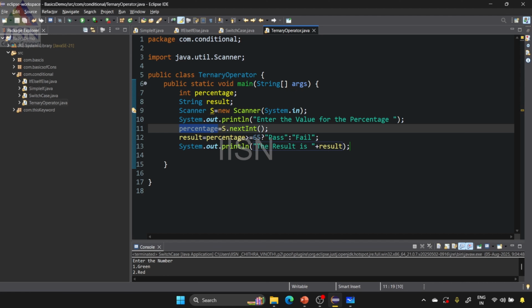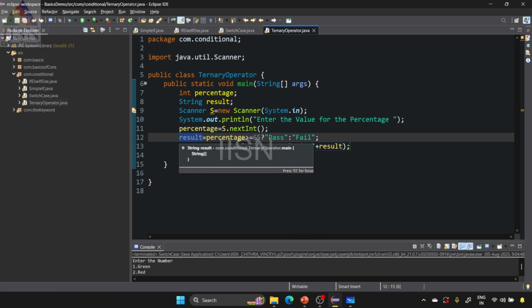That value we are going to assign to this particular variable, and then here we are going to check the condition. If the given percentage is greater than or equal to 65, then we are going to return pass. That value will be assigned to the variable result. In case the given percentage is less than 65, it will execute the fail statement and store it in the result variable.